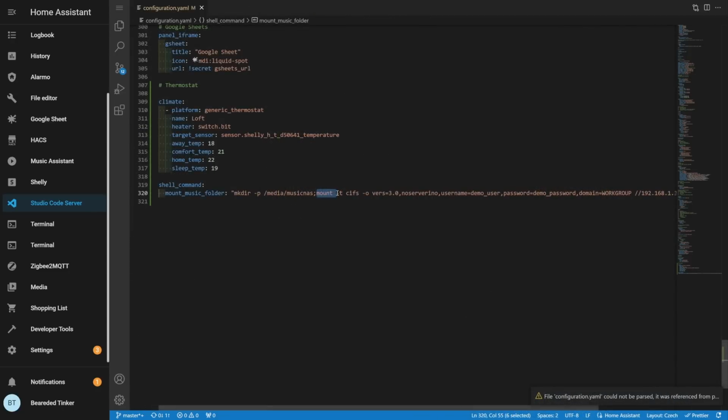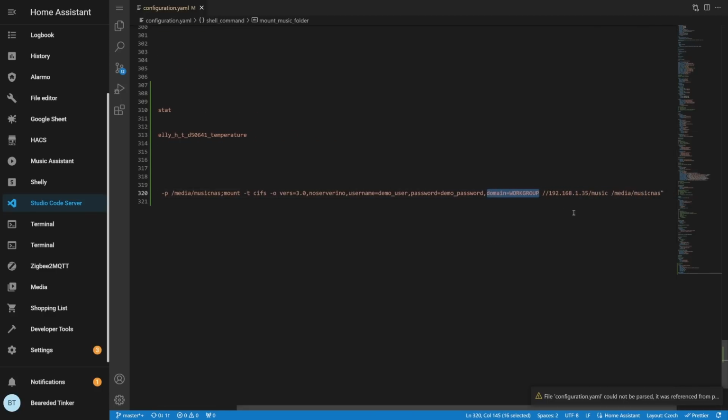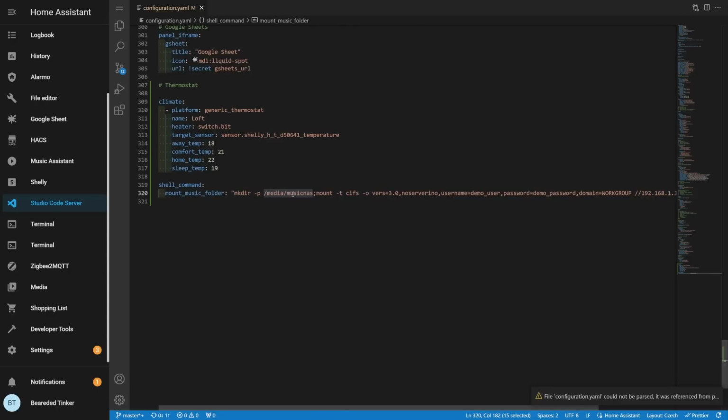Second part of the command is to mount CIFS. Version is 3.0. If you have issues with this command not working, try the 2.0 or 1.0 version. Then the username: here type in the username that you created on your Synology. Password for that user. Domain is workgroup, unless you are using something different. This is the IP address of your Synology and the shared folder name. In my case, this is music. And the last part is the path to the folder that we just created at the start of the command. It's media/music_NAS, same as this one here.